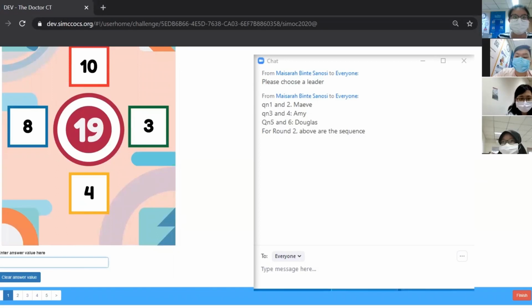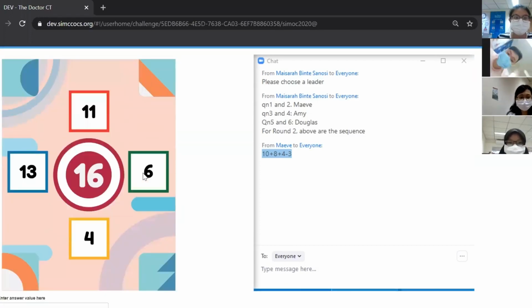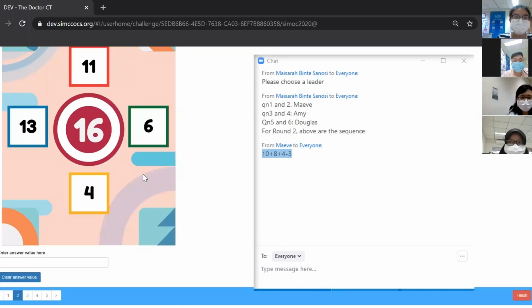Each member should only answer their assigned question. Once the leader has received the answer, he or she may copy and paste it into the online contest system. Once ready, head on to the second question and repeat the process.